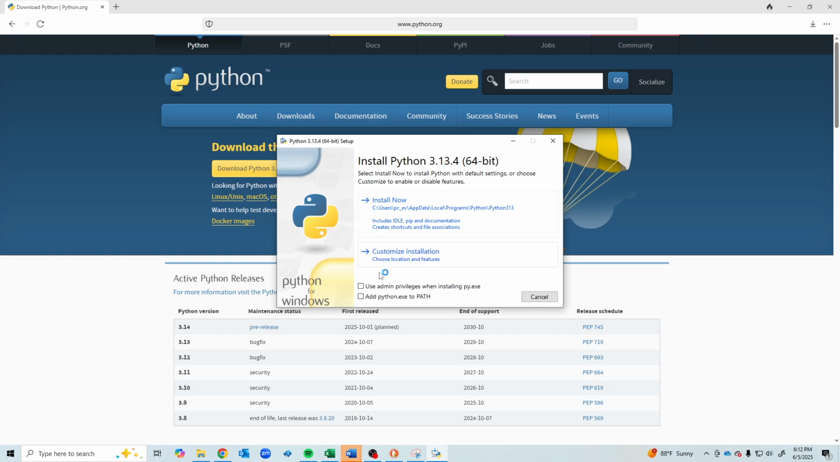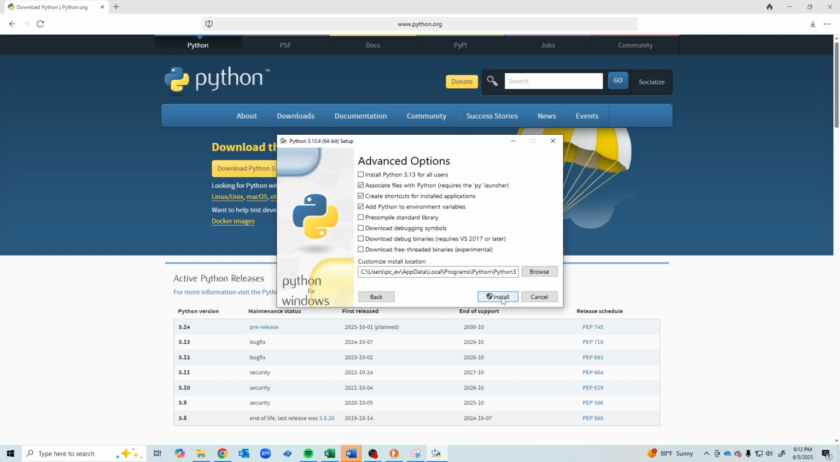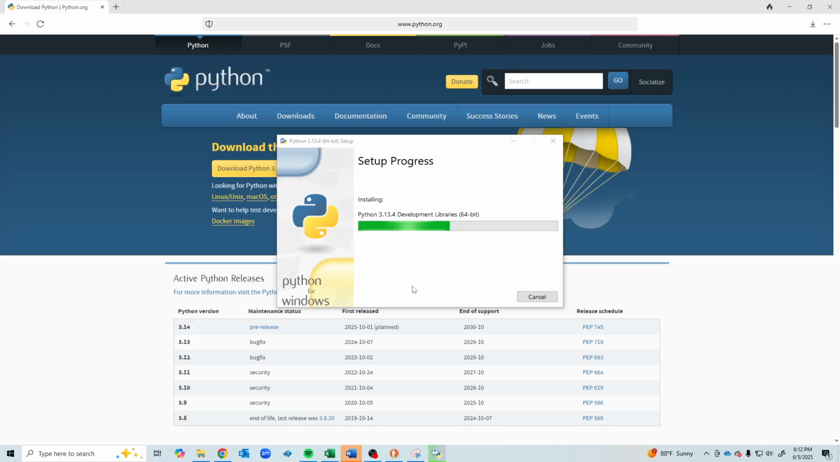Now once I open the file, I need to check a couple of boxes here to add the path and to use the admin privileges when installing it. And then I'm going to go ahead and customize the installation. Under the optional features, I want to make sure all of these boxes are checked. I'll click next, and I need to make sure that Python is installed for all users here, and I'll go ahead and install it. Now this might take a few minutes to install. We'll see how it goes.